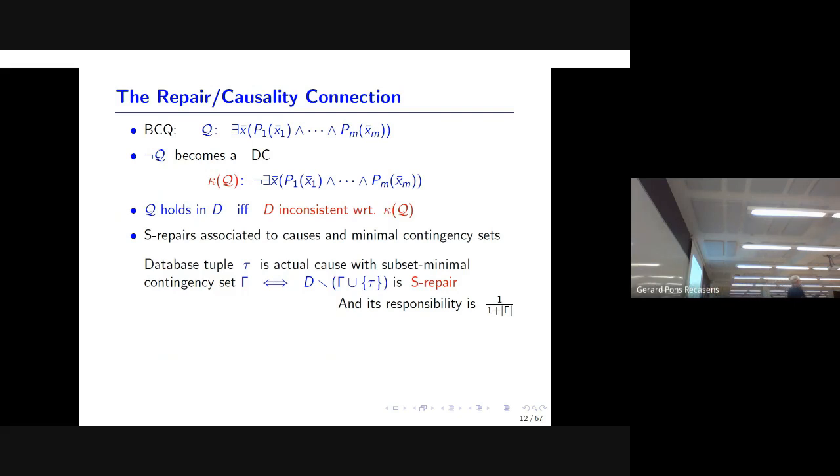Yeah? That is easy to establish when you see the connection. It's not difficult to prove that. The responsibility of this tuple is going to be 1 over 1 plus the cardinality of gamma. It's easy to prove once you see the connection. And of course, C-repairs, as I said before, are more important in this context. They are associated to causes, minimum contingency sets that are important for responsibility, and maximum responsibility. So this is the important part here that I have to read.